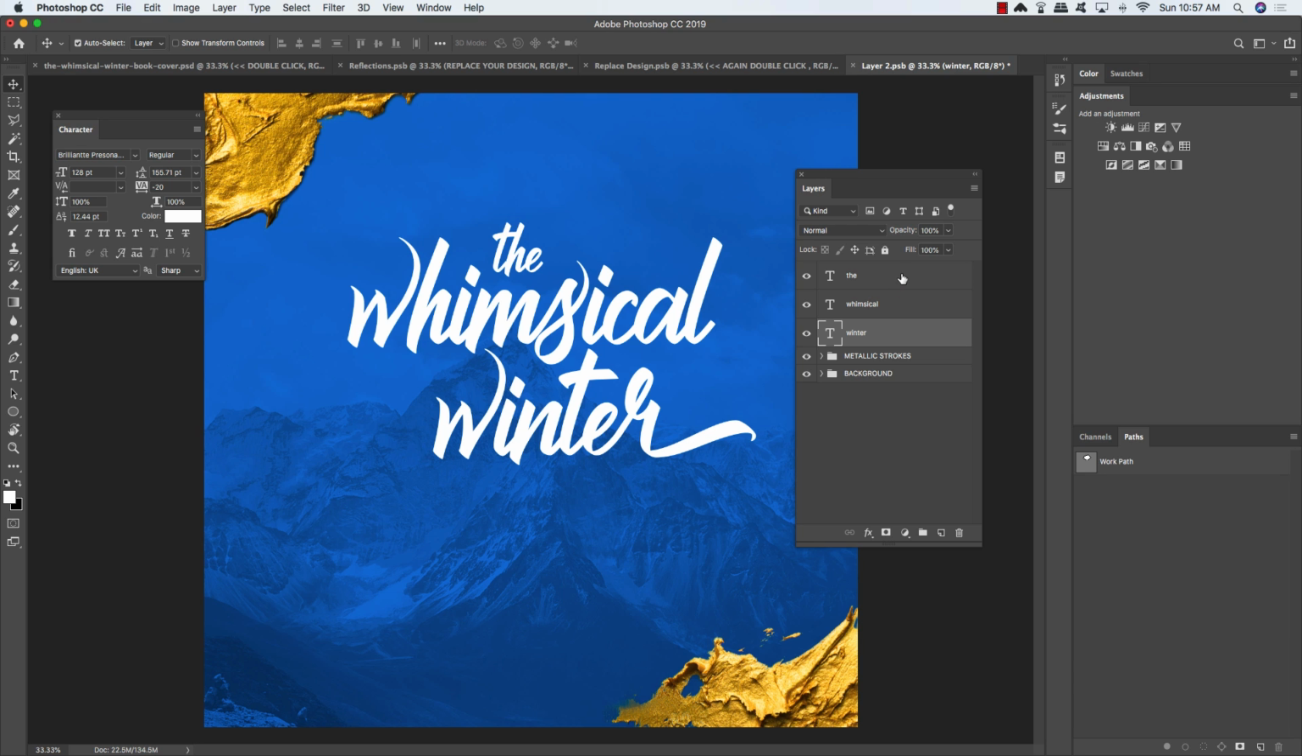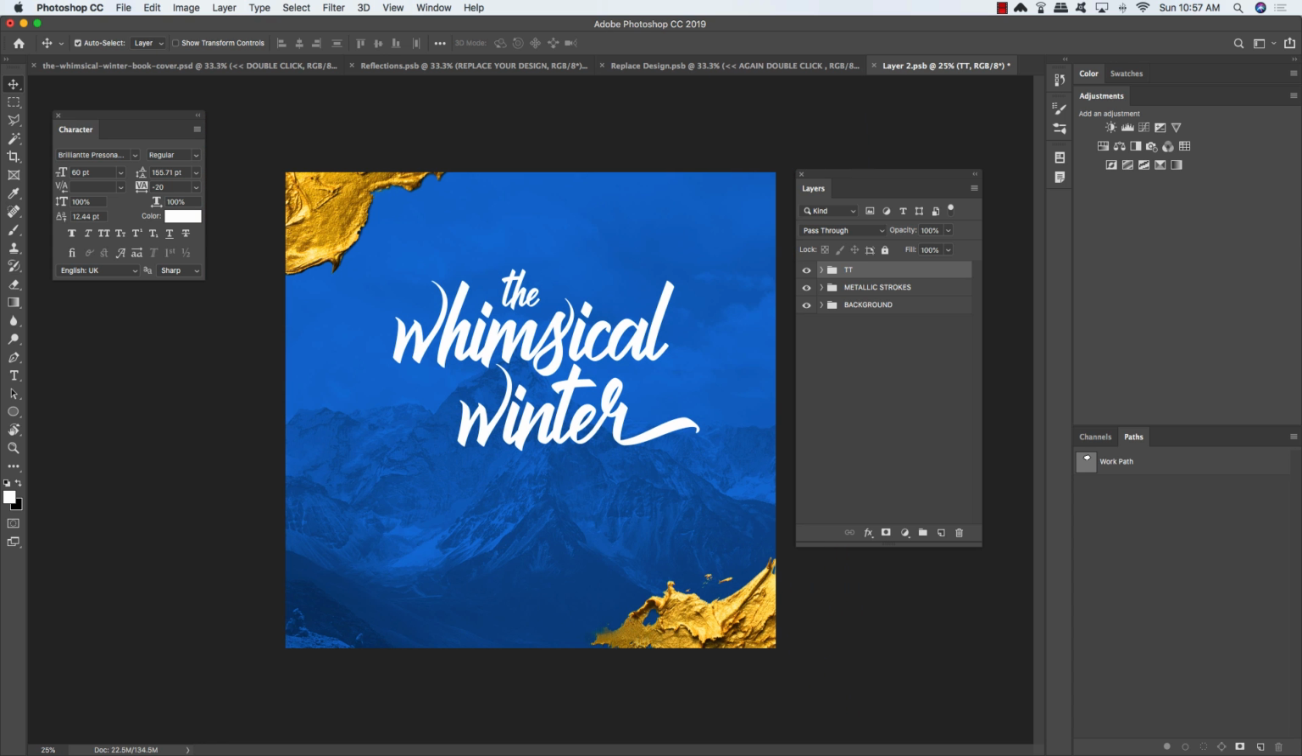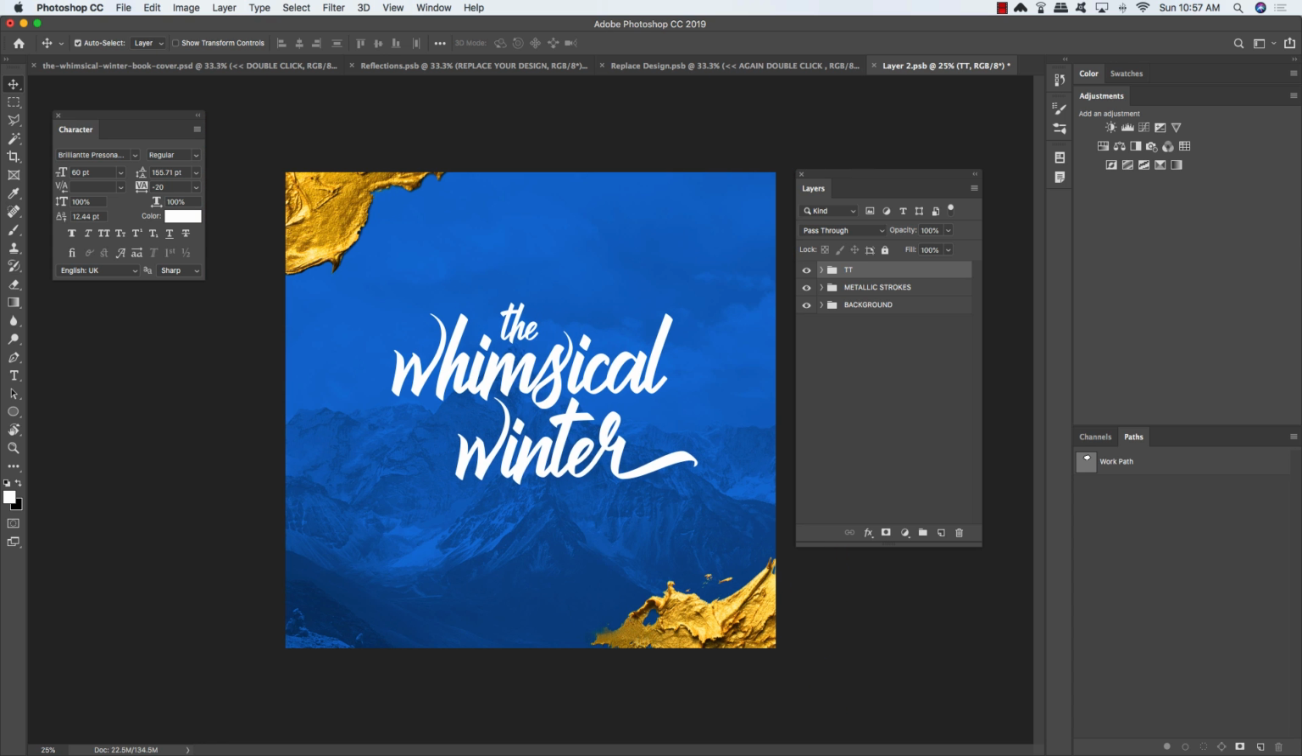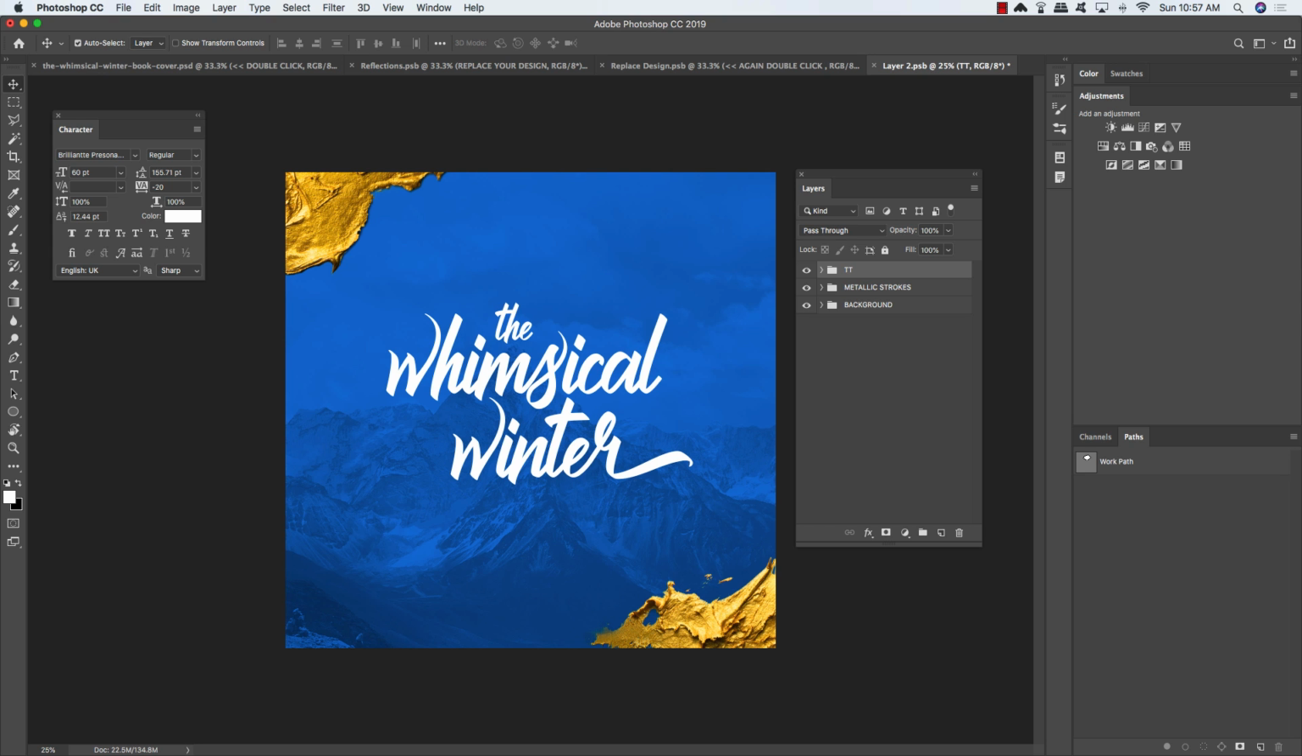So once you're happy with the size and positioning of your text, we're going to select the top layer, hold the Shift key and select the Winter layer, press Command-Control-G to put it into a group folder and rename it TT for title treatment. Now we can zoom out a little bit, and I'm just going to place it a little bit lower and still roughly in the middle of the composition.